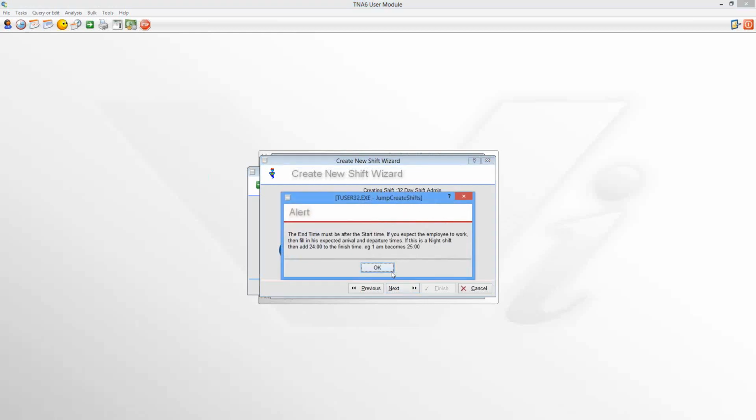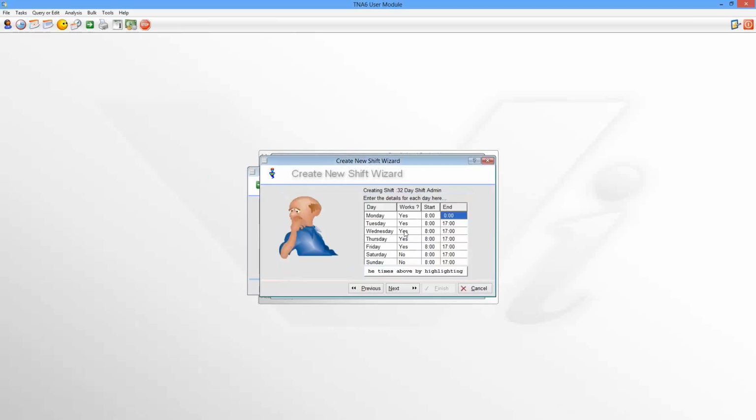So we click on next. Let's see, the end time must be after the start time. I'm missing something, have I skipped something? Yes, I have skipped something. There you go. So we've got 8 till 5 all the way through.